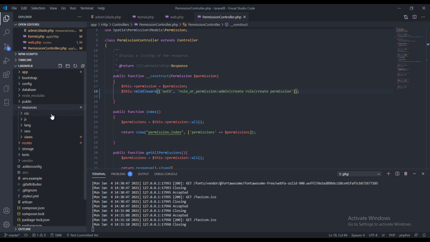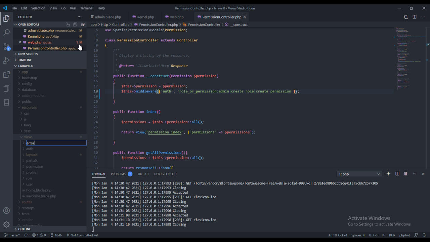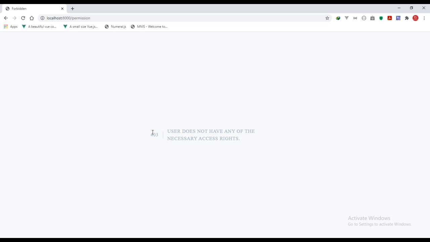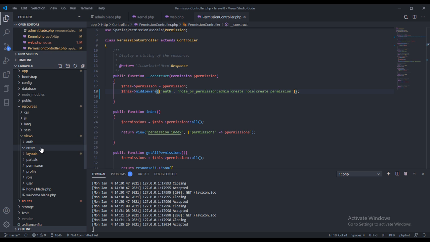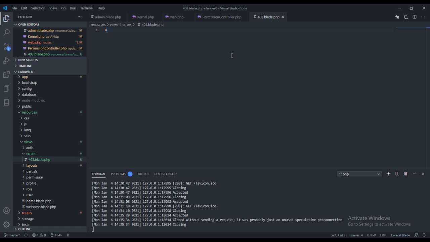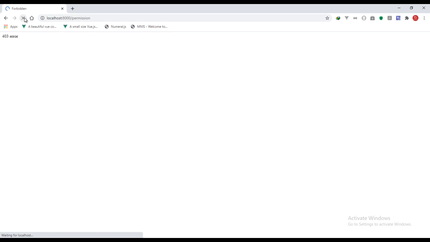So you come over to your resource folder in your view, you create a new folder and call this errors. I think it's errors or error, we're going to find out in a bit. And right here you specify the error code you want to change, which is 403, and say 403.blade.php, and right here let's just say 403 error for now, and let's just refresh this. Yeah, so you can see that custom error page right there, and let's just go ahead and design this page.